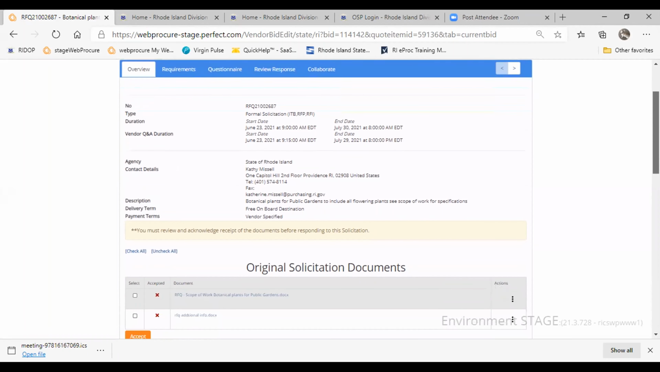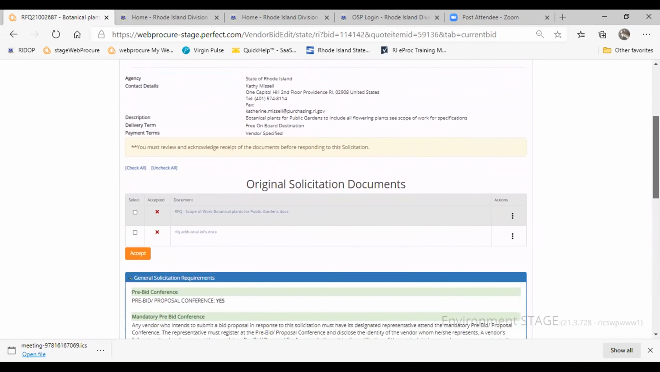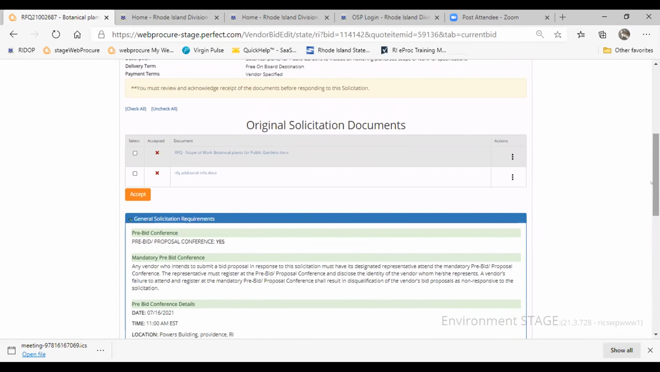So in the overview, it's very similar to what we saw in the hyperlink when we looked at the overview page. However, there are actions required for you to act on in order to say that you facilitated whatever you need for that particular bid. So in this case, you need to acknowledge the scope of work and any additional documents that are there. You'll see that it's a little white box with a red X next to it.